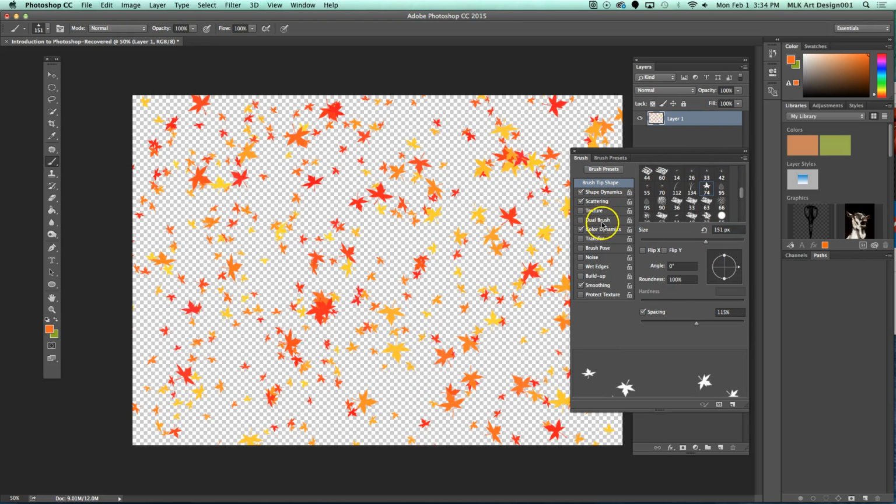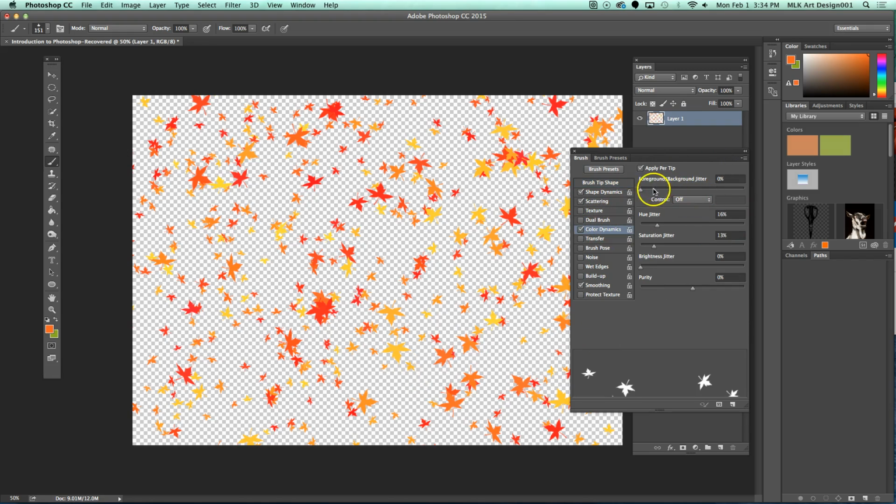And you know what, now that I think about it, in my color dynamics, I don't have any jitter. That's why I'm not getting any green. So if I increase this to 100%, now I'm going to get more of a balance between orange and green, and it's going to make this look a lot more like fall colors.